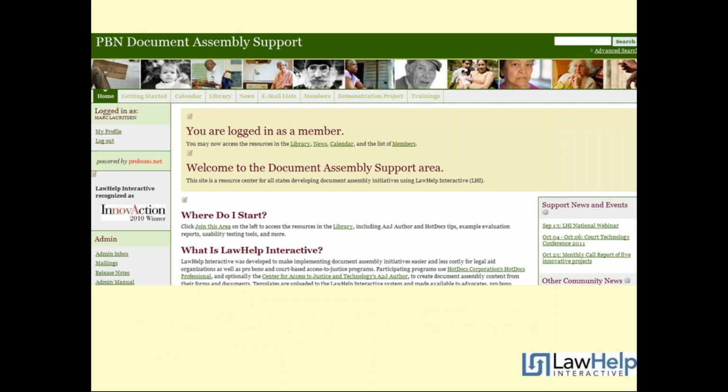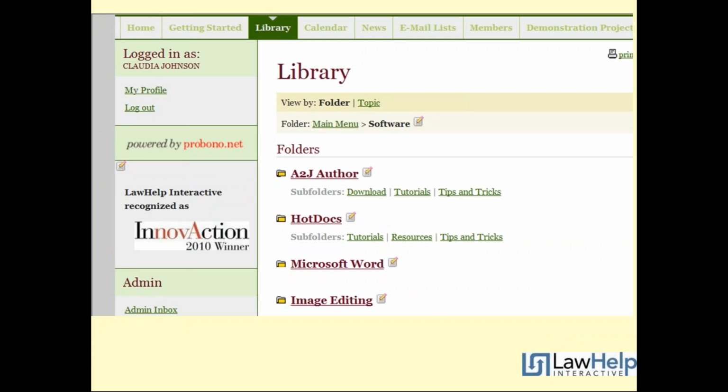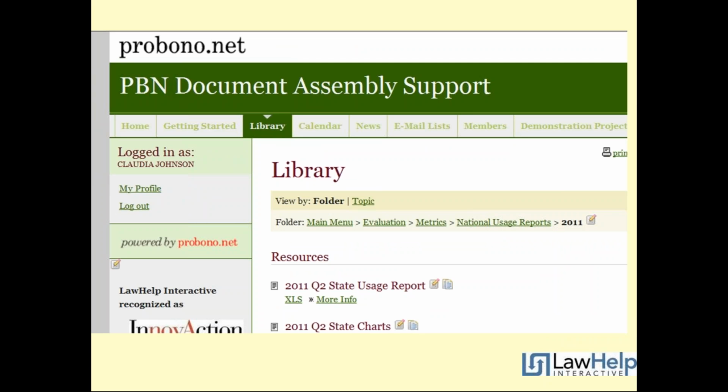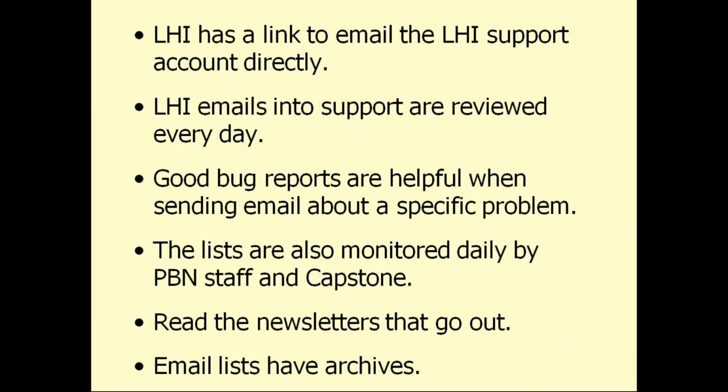This is a couple screenshots of the DA support website. This is a pretty dated one, but when you log in, you can get access to the library organized by various concepts, forms, plain language, quality assurance, etc. It's got all kinds of resources, such as all the latest stats about system usage, on and on. Pretty much, and recordings of trainings, recordings of the monthly calls, a vast collection of material that's collected over the last decade or so.